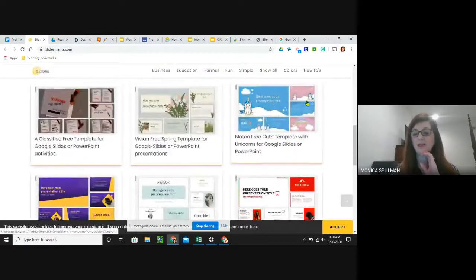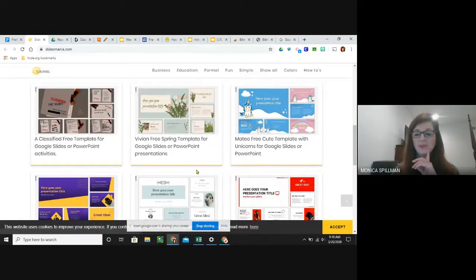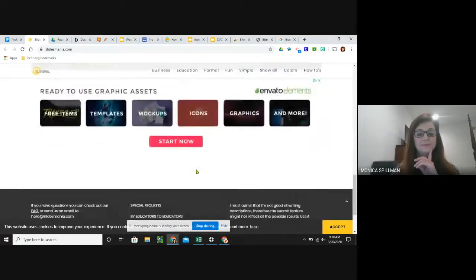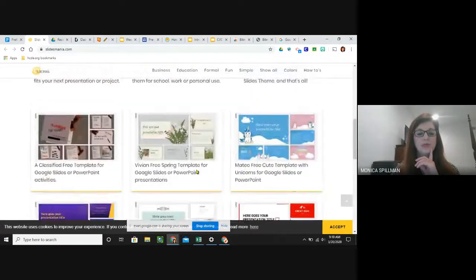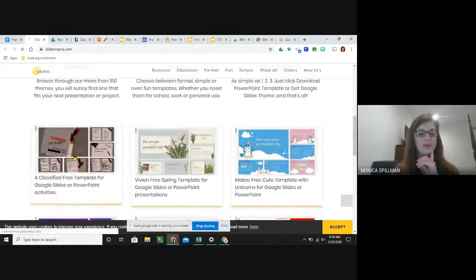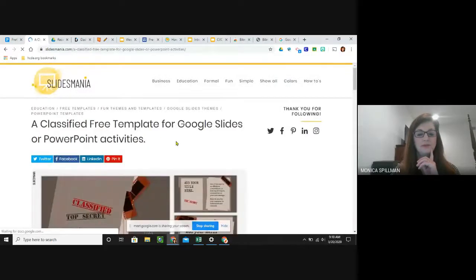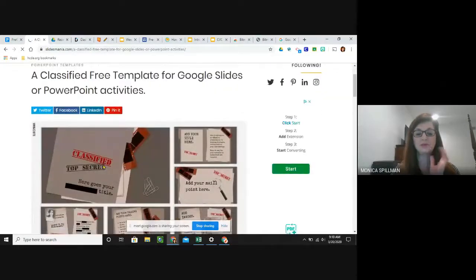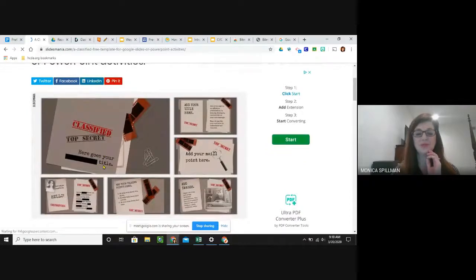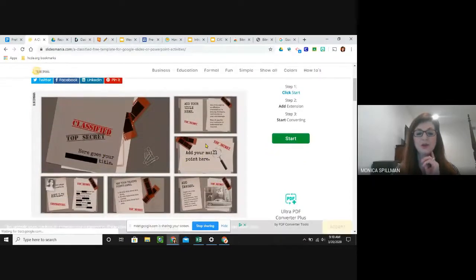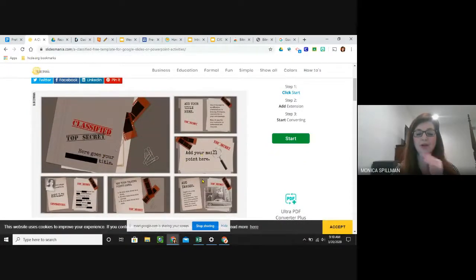Like, I love this one. I just think that would be so cute to create something that has unicorns on it for the little ones. So I've used this several times. Like, this is a neat one that would be, like if you're doing some kind of mystery thing, you want to make it engaging. See, all these little things in the background are there ready for you. And all you have to do is type in the text.